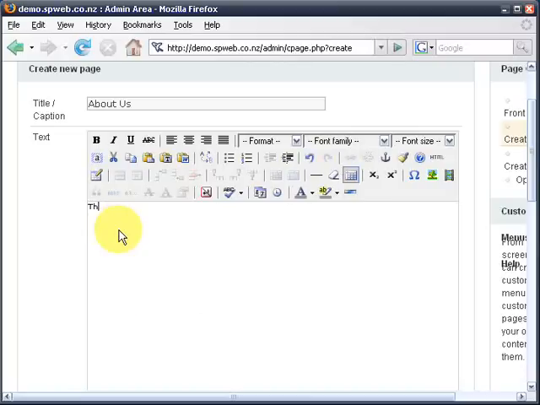This is about us. Or an easier way would be for us to have some text already prepared. So I've got some that I've prepared earlier, and I want to simply paste it in here. Now you can use these icons, cut, copy, paste.